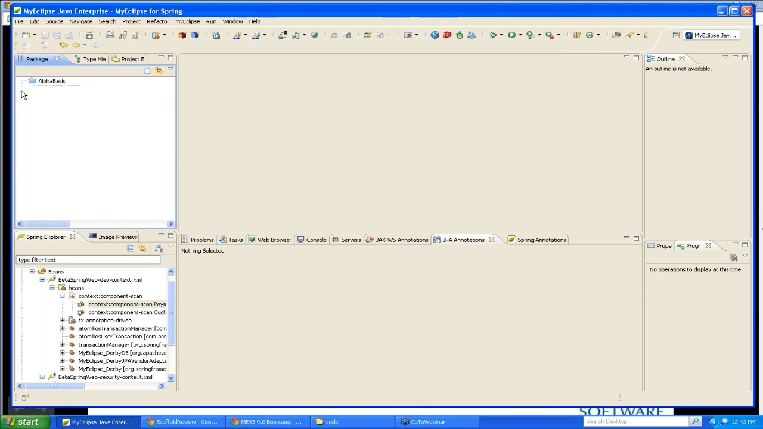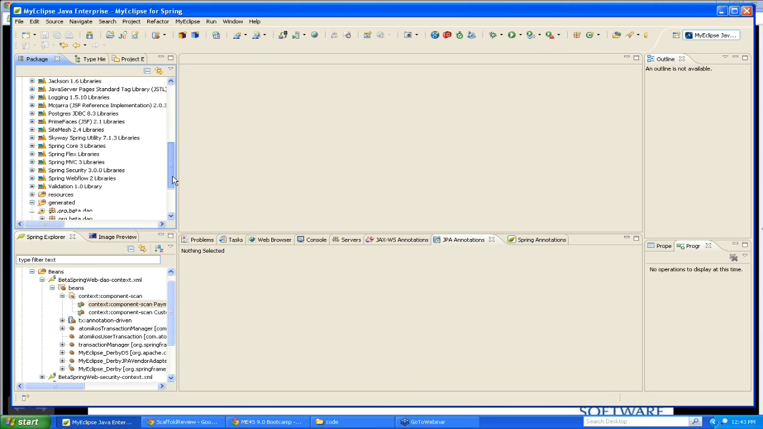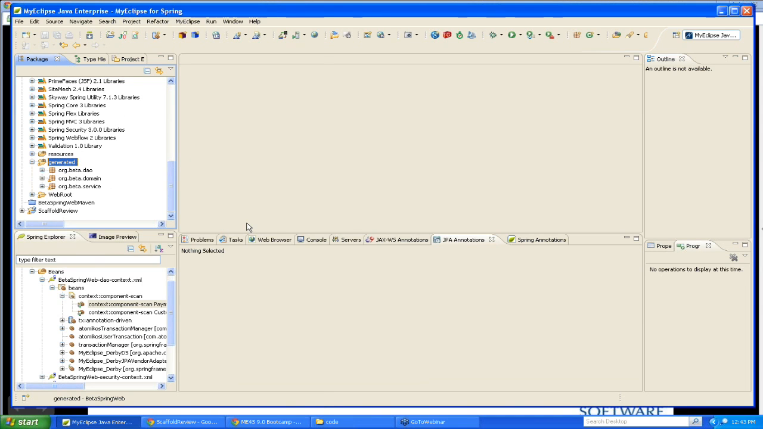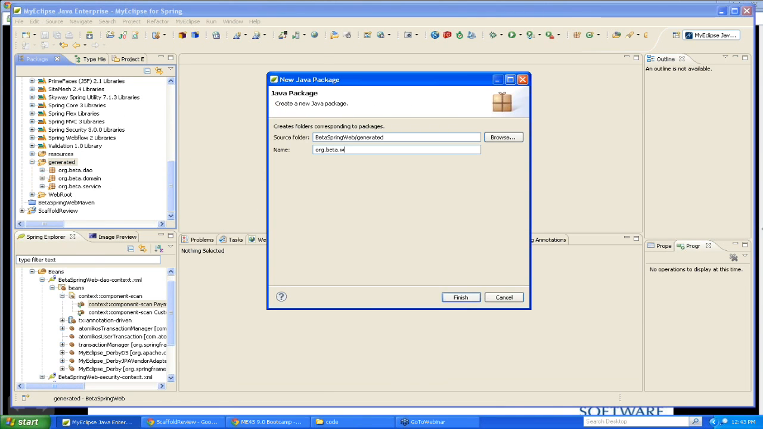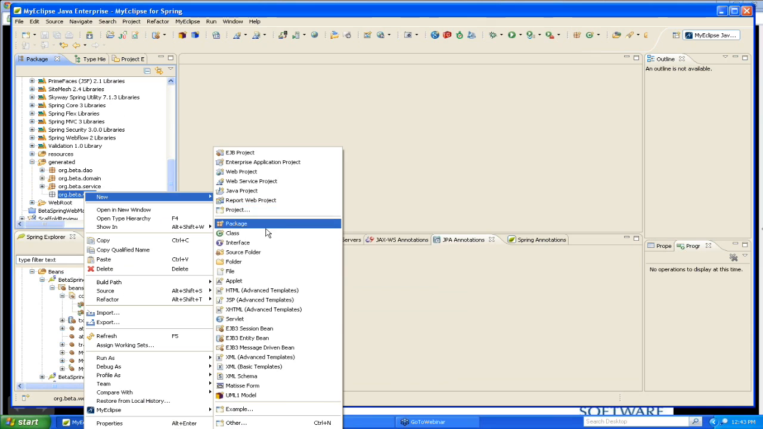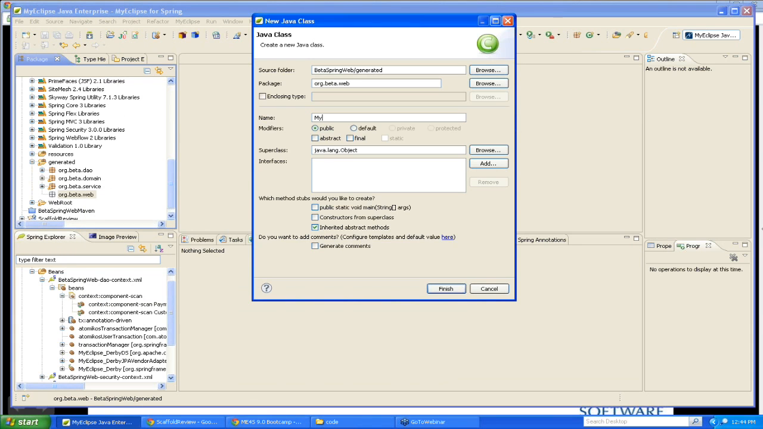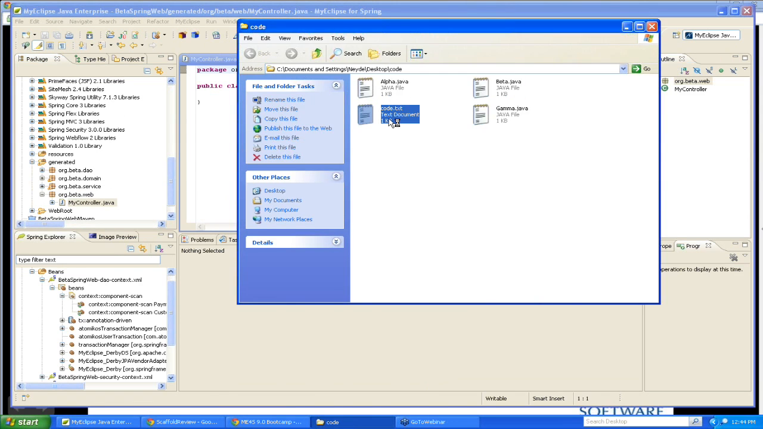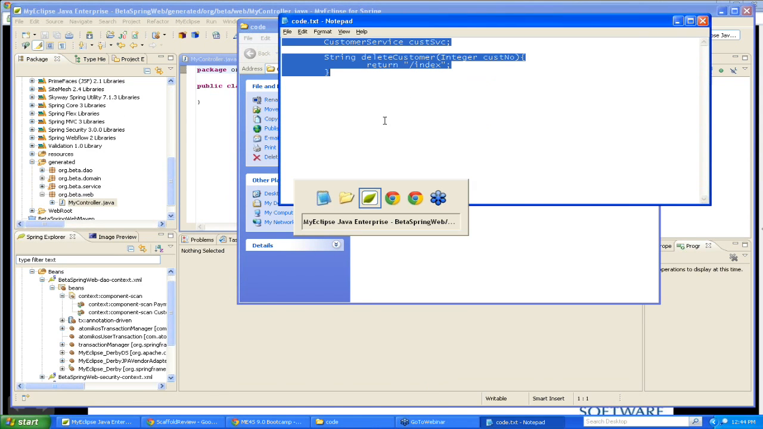And what I'll do is go to the folder here and create a new package. And I'm going to create a new controller, but I'm really just going to make it a Java class. I'll call it MyController and hit finish. And then once again, rather than having you guys watch me write code, I'm just going to copy a really simple snippet of code in here.